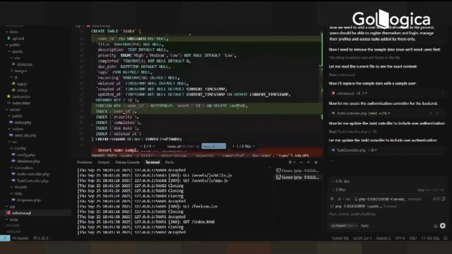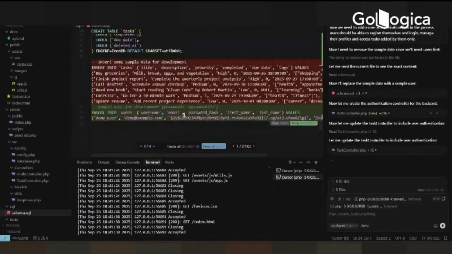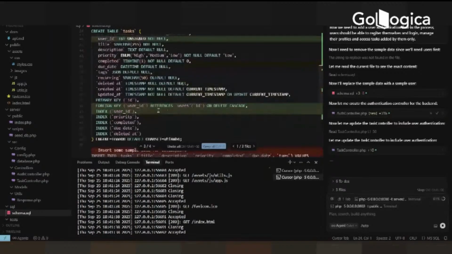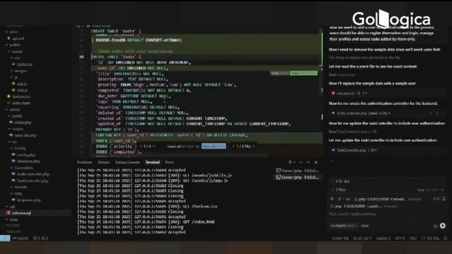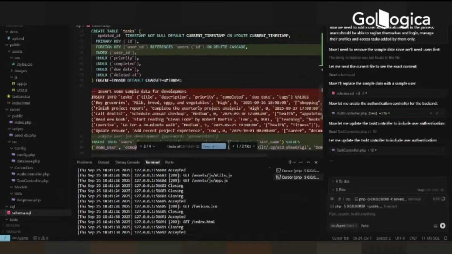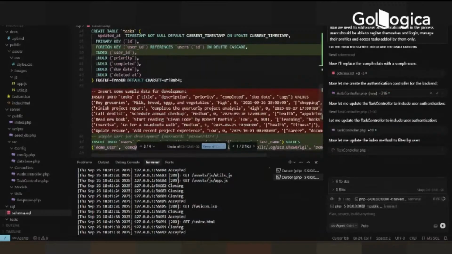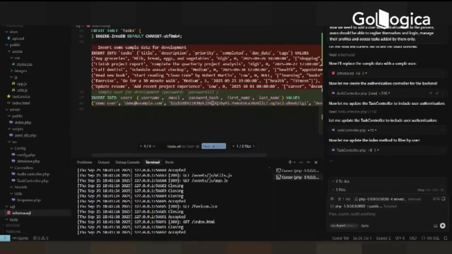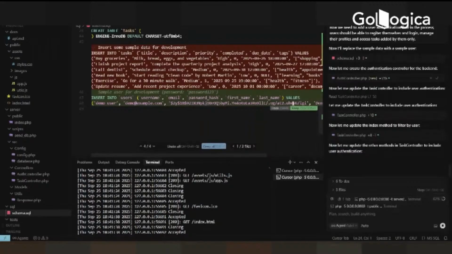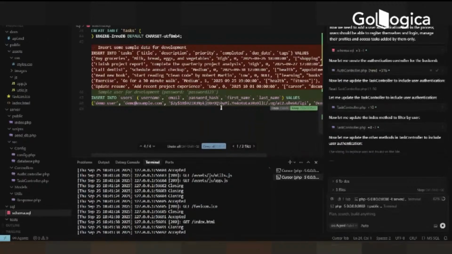So it has done the same thing with the task table. It has added a deleted_at column, and if that column is null, then the task is displayed. If it has a timestamp, then it is not displayed. And it also has created a demo user. Hopefully it will give us the password of that user as well, because this string is probably a bcrypt encryption.